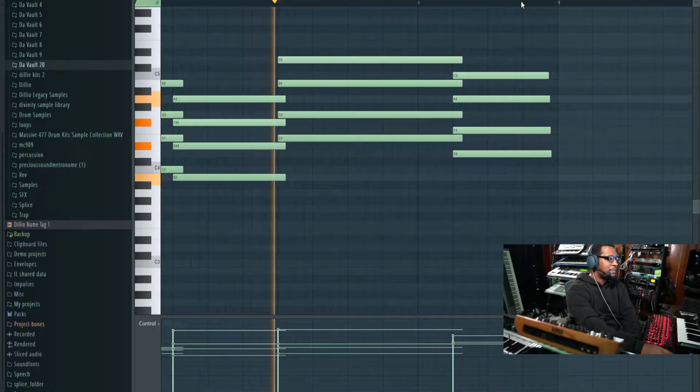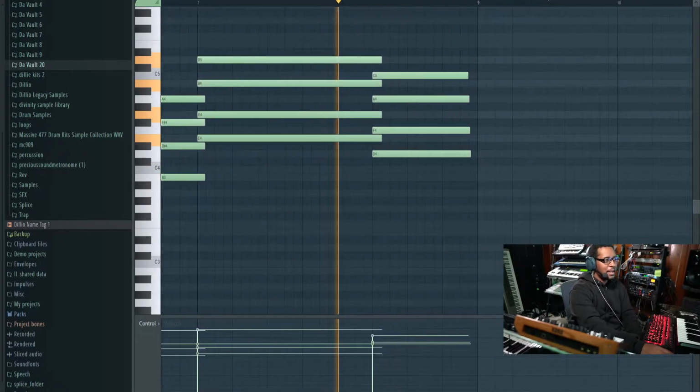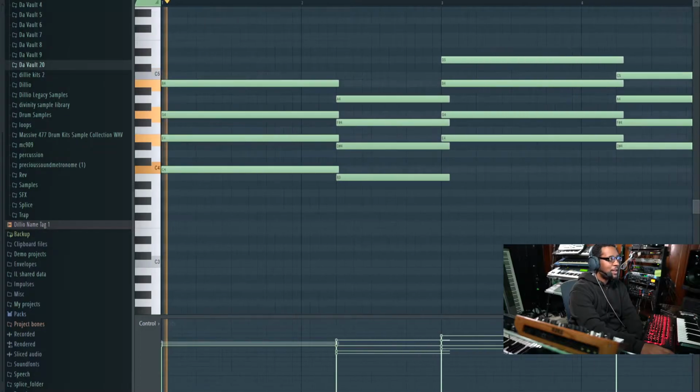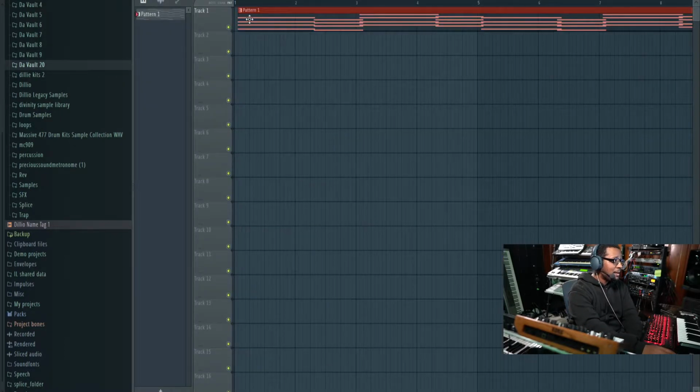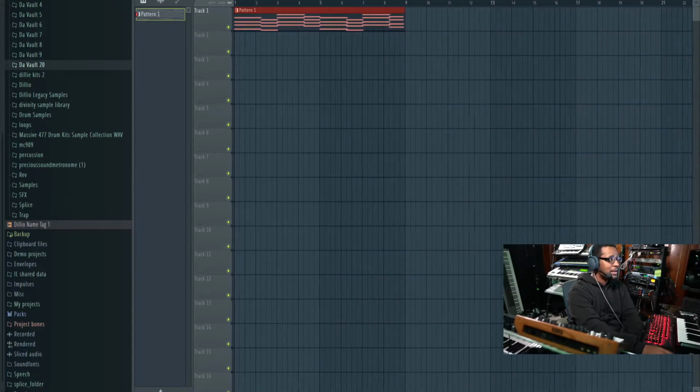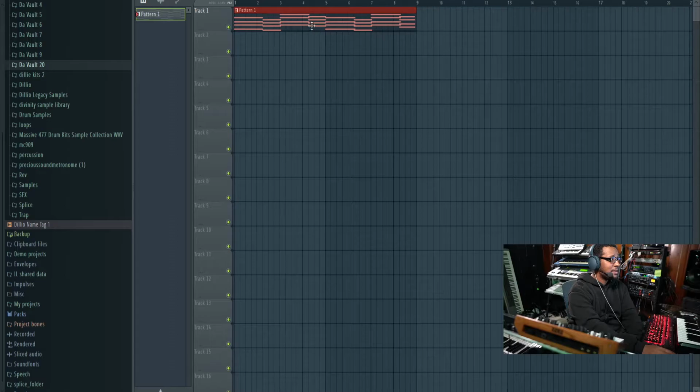If you don't know how to play, that's fine. You can use MIDI packs, but I always like using the piano and actually playing it and learning. That way I can better understand it. So we got that loop there. I'm actually going to ride with that and go to the piano roll, and we're going to drag that in right there, pattern 1.